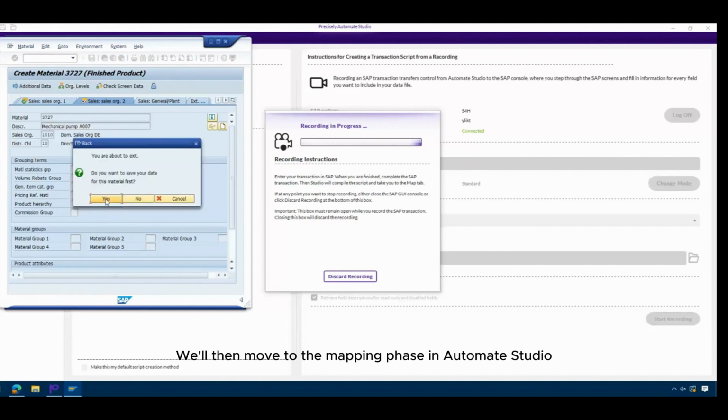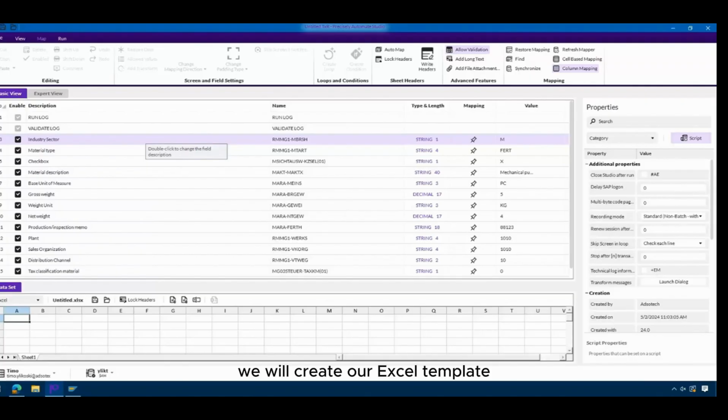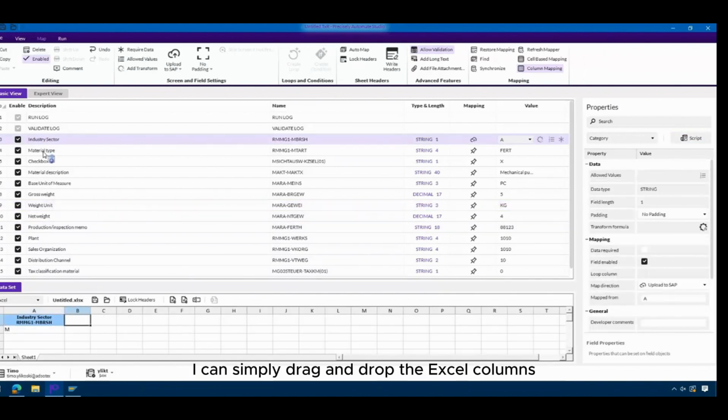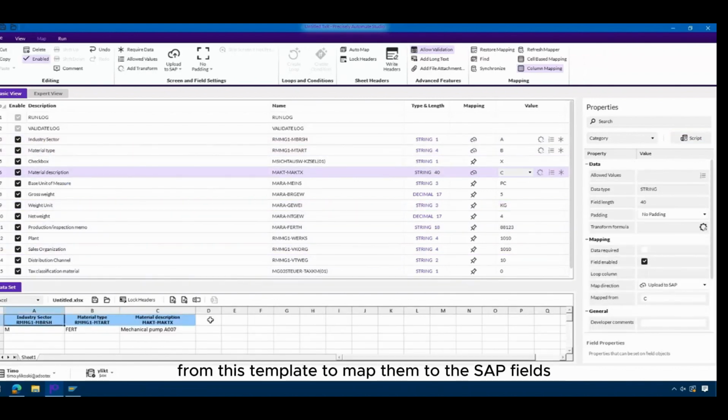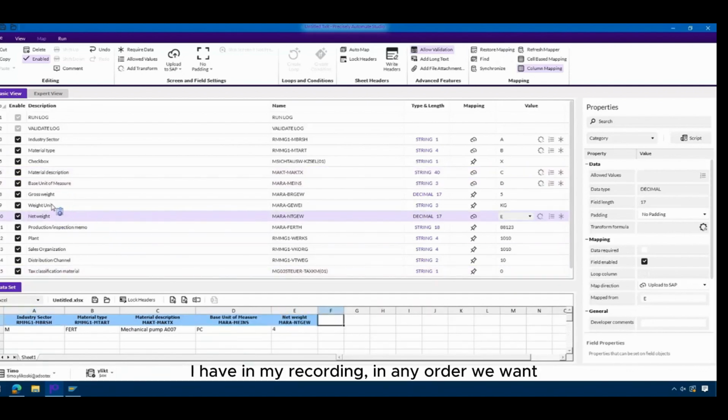We'll then move to the mapping phase in Automate Studio. In this step, we will create our Excel template by simply dragging and dropping fields in whatever order we think works best for our script and Excel template. I can simply drag and drop the Excel columns from this template to map them to the SAP fields I have in my recording, in any order we want.